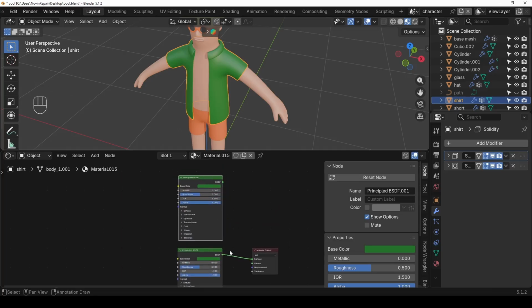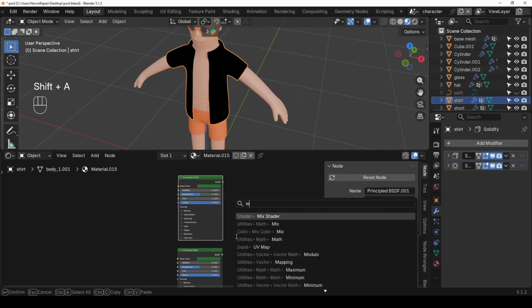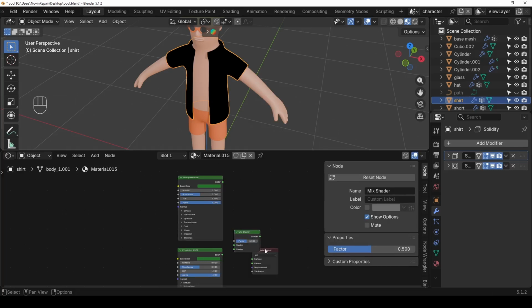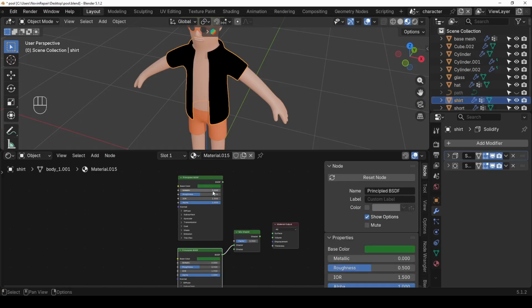And then you must have the Node Wrangler add-on activated, so make sure you activate the add-on, and as a result you can Control right click and drag and cut this noodle right there, and then Shift A and bring up a mix shader and put it right here. The base color, which is this green color, goes to shader 1, and the second one, which is the paint that we're gonna texture paint, goes to the second one.